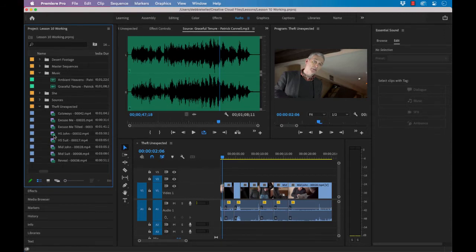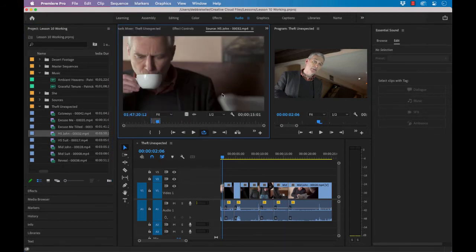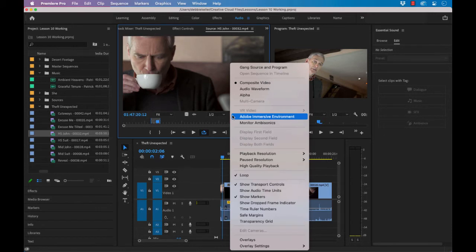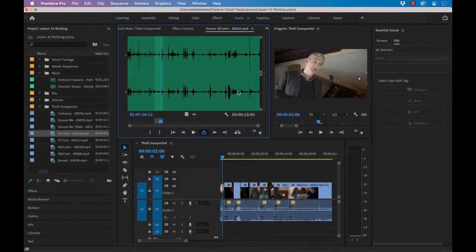Double-click the clip HS John from the Theft Unexpected bin to open it in the source monitor. Open the source monitor settings menu and choose Audio Waveform. You can easily see where the dialog begins and ends. Notice the clip's in and out points are shown as a highlighted region on the waveform. Notice also you can click the waveform to move the source monitor playhead.